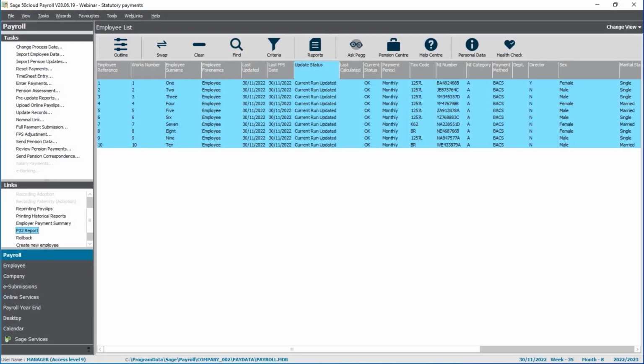And for that reason, we do need to do an EPS submission. Now this is a monthly submission. If you pay your employees weekly, you would wait until the end of the month to do this, and you would report what you've claimed for that full tax month. But we're going to do it now because we're running a monthly payroll and we've completed that.